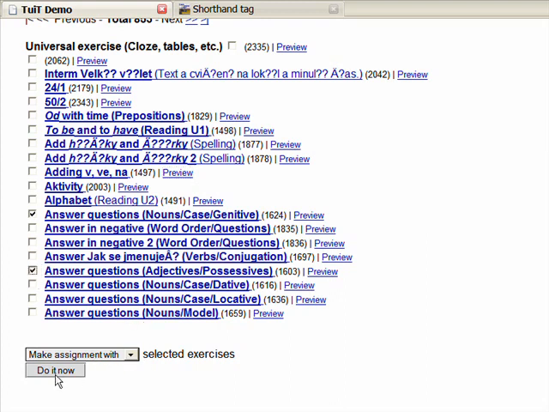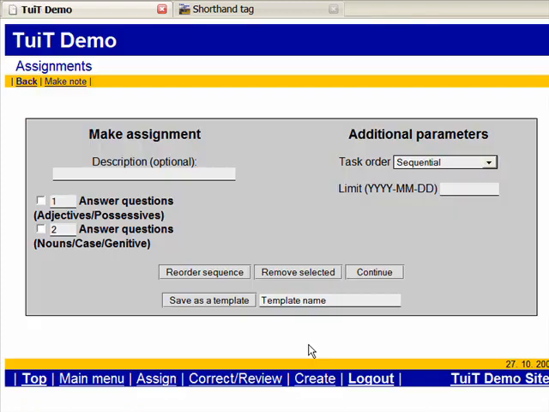We can have these two exercises. We can do a bunch of things with them, but we really want to make an assignment. And here we go. You can describe that assignment.